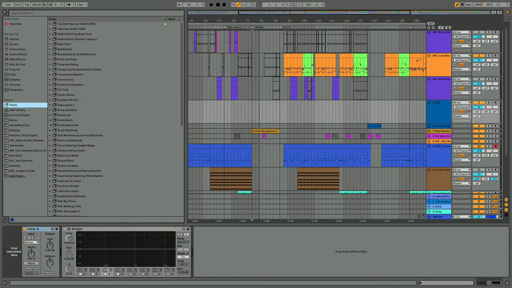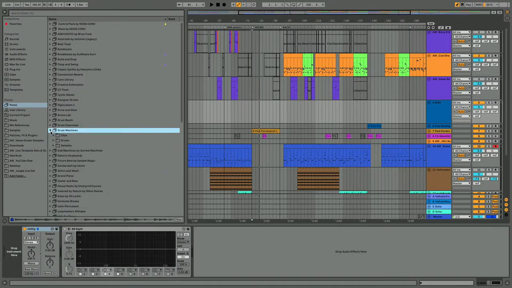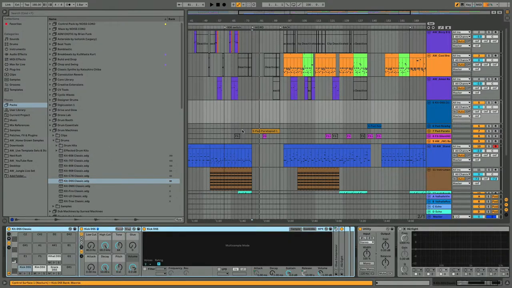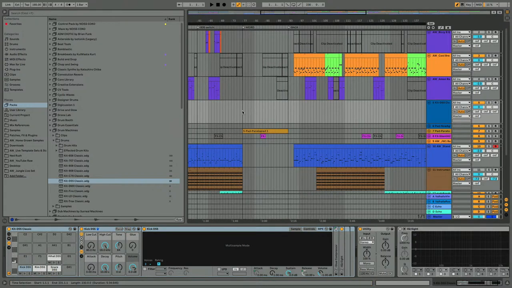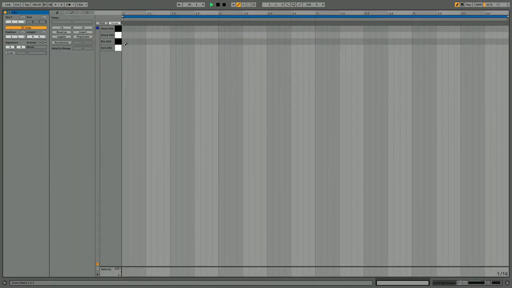Go something completely off the bat here. I'm going to go for like a drum machine. Like something like this. These kind of surprises are what can really add interest to your music. Like that.